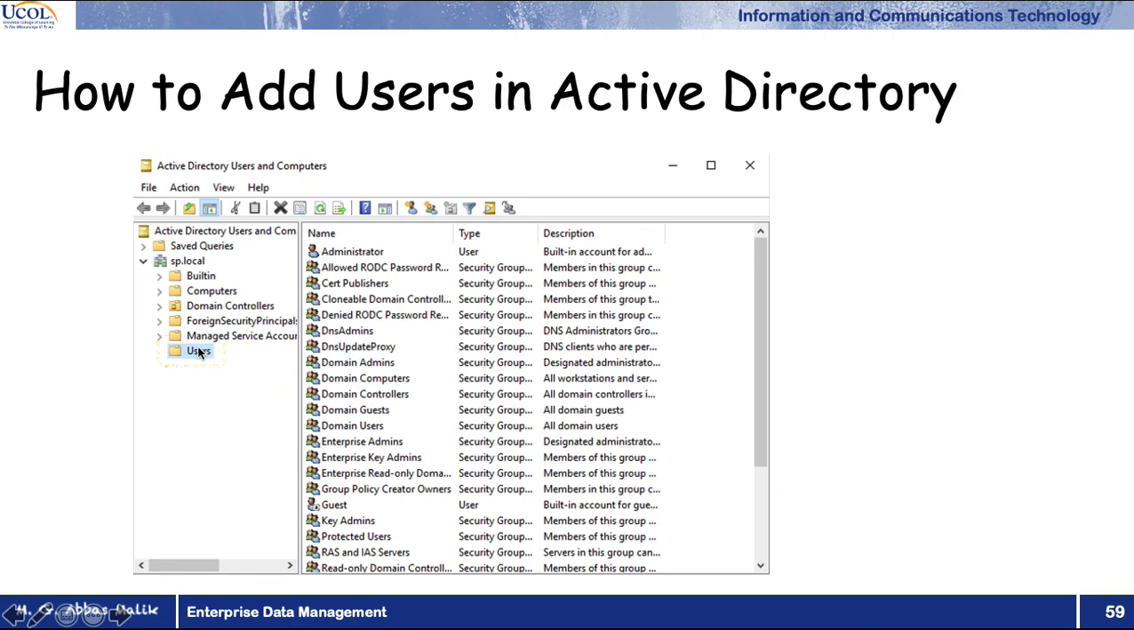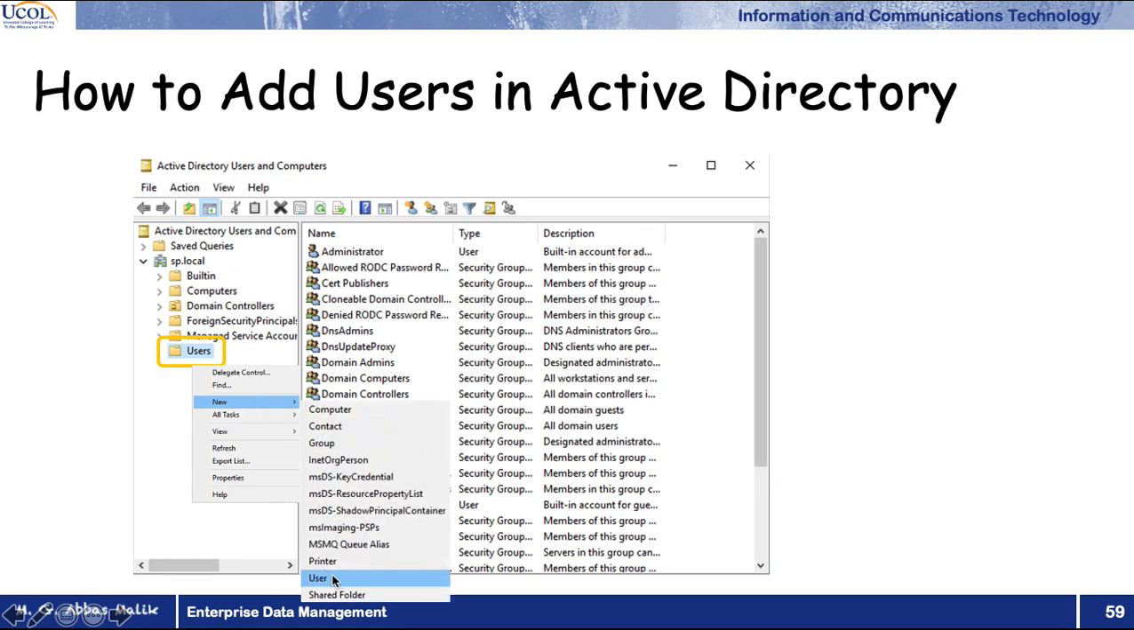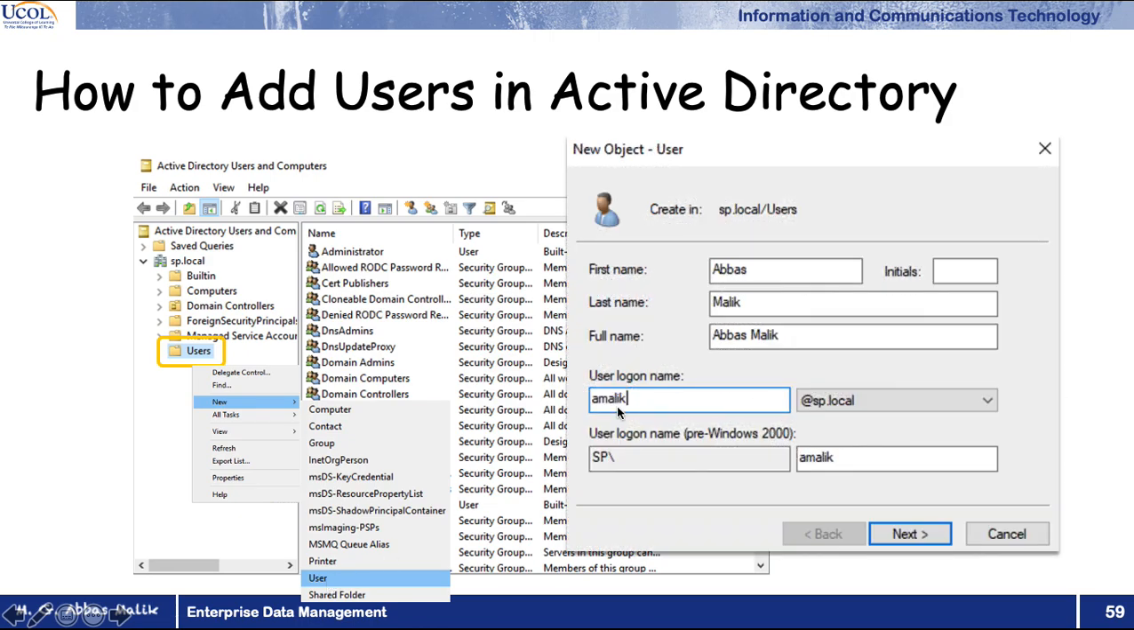How can we do that? We can right-click on that Users folder, and then go to New, and choose User. When you click on User, it will open up something like this. I fill in the information like Abbas Malik. It automatically fills my name. Here I select the login detail, A Malik, and then click Next.